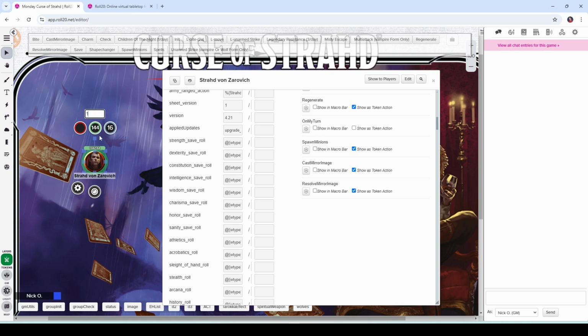And so if we had lost some hit points here and we click Regenerate, you see he gets 20 hit points back. Okay, so this is cool.